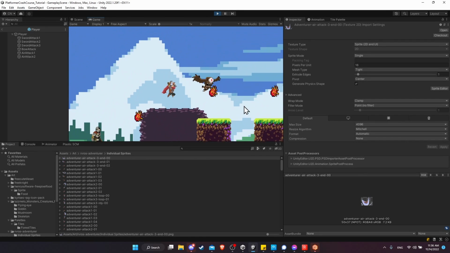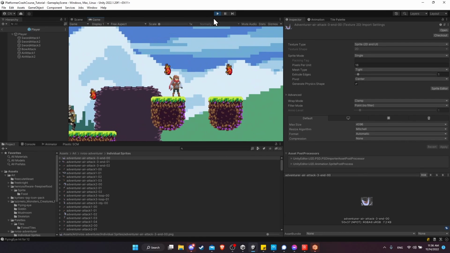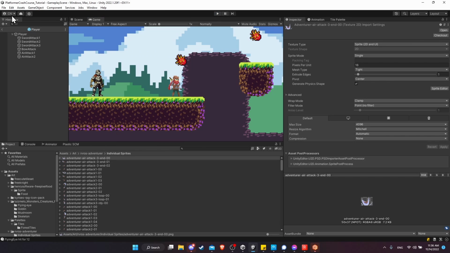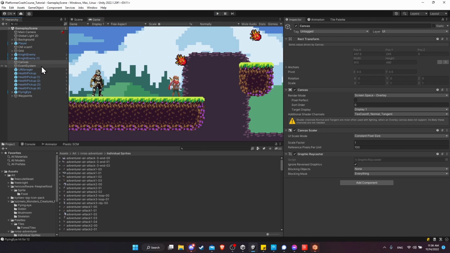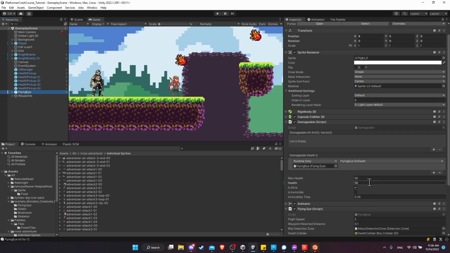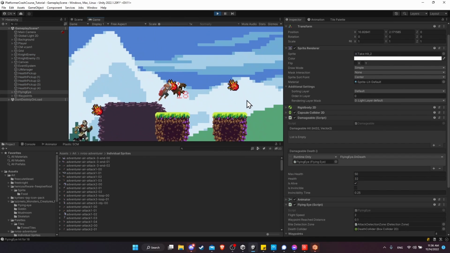Okay, so let's test if we can hit the flying enemy with it. Oh, yep. I was so confused because he died so quickly. I forgot to set his HP back to 50. Let's go to flying eye, and yeah, he should have 50 health. Poor guy. Okay, let's hit play, and let's go after him again.